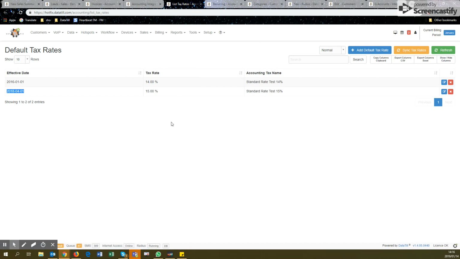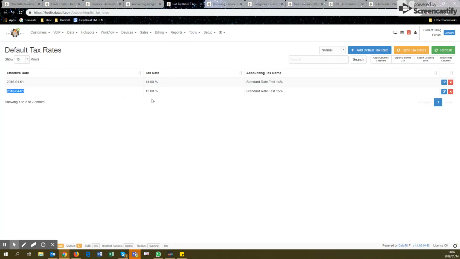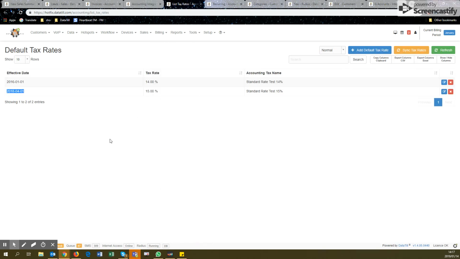If a user has their default tax rate set up here with the correct effective dates, the system will use these settings and override what the user has set up as their Sage 1 default tax type. The reverse is true. If the user does not have their default tax rate set up, the system will then use what has been set under Sage 1 default tax type. It is also important to note that the user cannot set the same effective date for more than one VAT rate. Validation will appear.